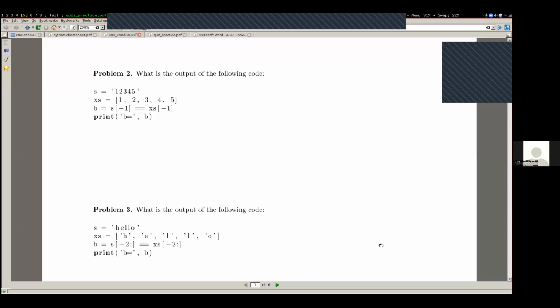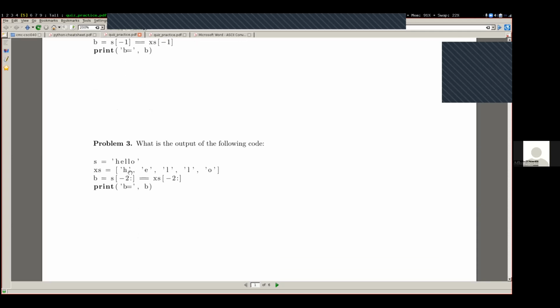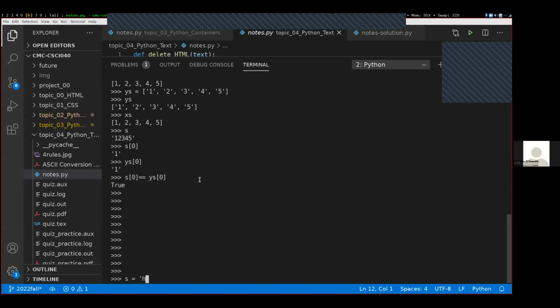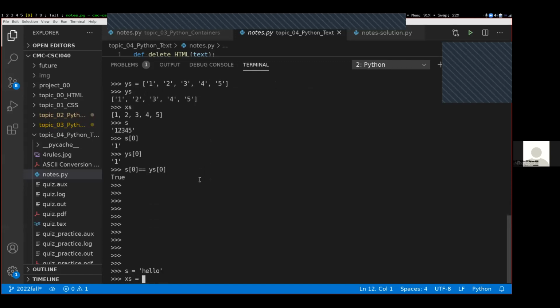Okay, so back over to these problems, problem 2 and problem 3, now just testing these differences between strings and lists. Problem 3 gets a little bit interesting because here we have a string, and now we have a string inside of a list. So let's go ahead and recreate that down here. S equals hello, and XS equals H, E, L, L, O, like that.